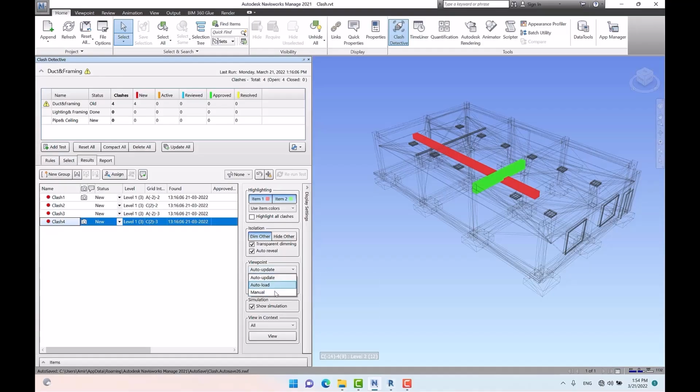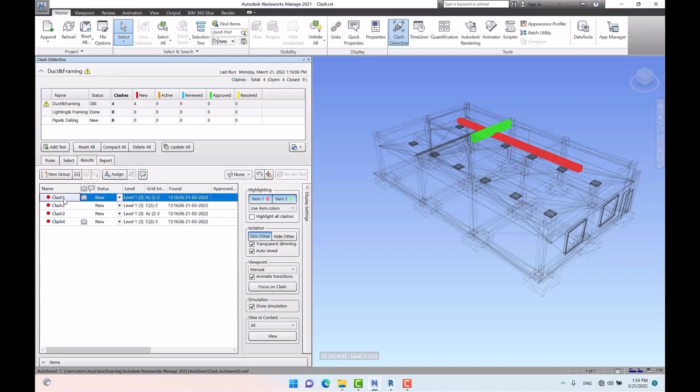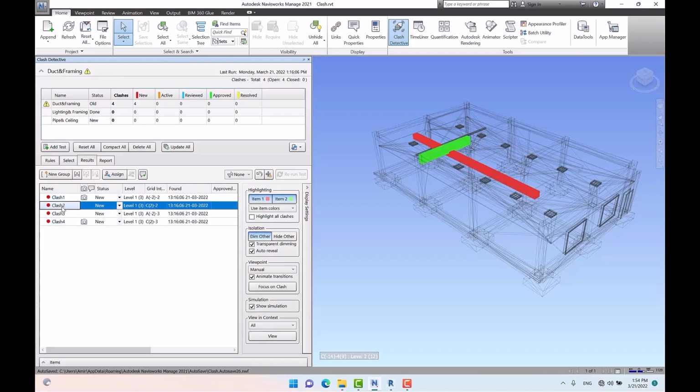And in the drop down list, we got 3 choices. The first is auto update, the next is auto load, and the third is manual. Auto update and auto load are the same, and actually they are irrelevant to our today's topic. But what does manual do? For example, when you choose or select clash 1 or clash 2, as you can see, the viewpoint is fixed. The viewpoint is not changing.